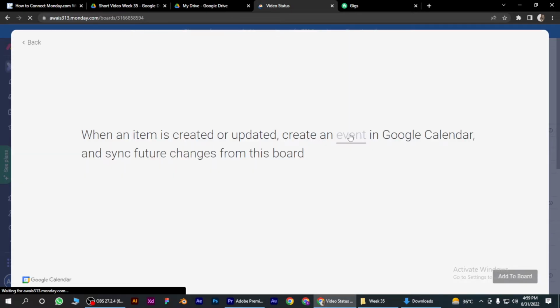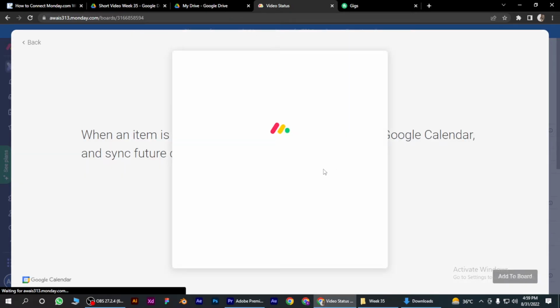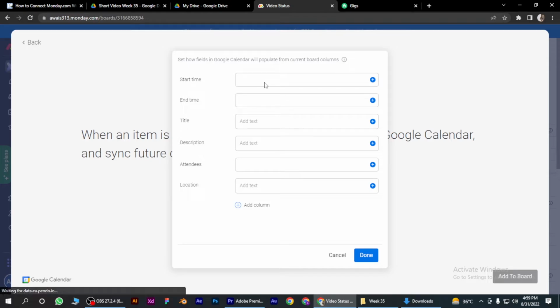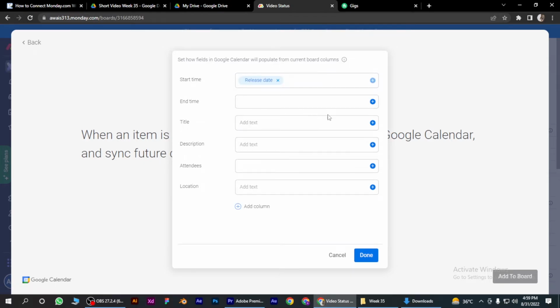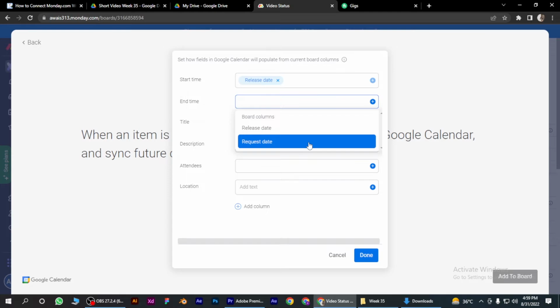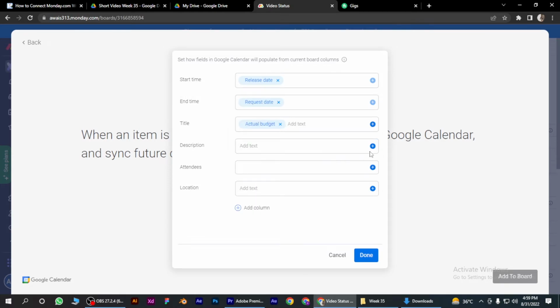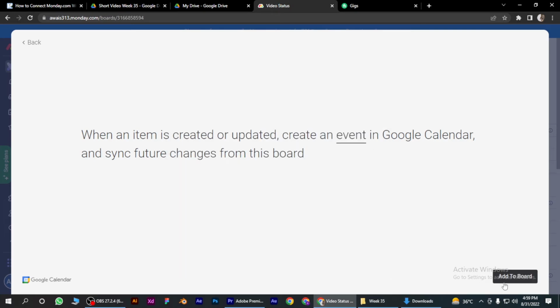So here you can customize your event, click on it and choose your options here, whatever you like. So after that, click on done and add to board.